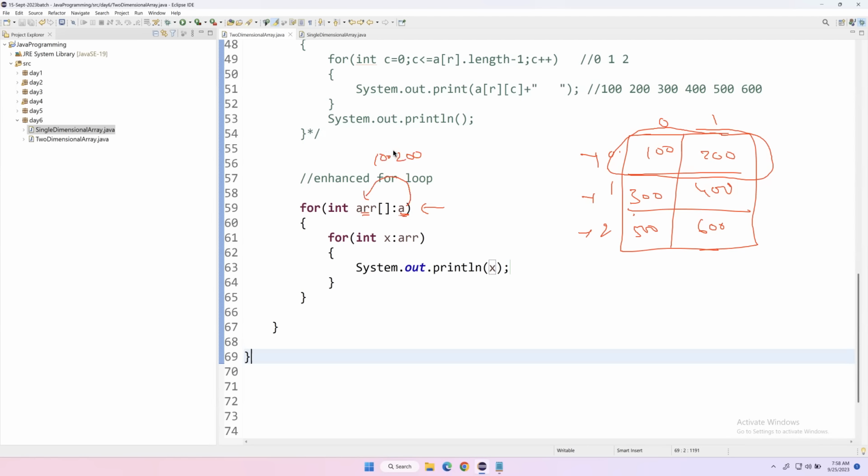If you want to store multiple values into a single variable, what type of variable should it be? It should be a single dimensional array, right? So from A, first it will capture 100 and 200, the first row data, and we are going to store it in a single dimensional array. ARR is a single dimensional array. Now, how many values does ARR contain? 2 values, 100 and 200.